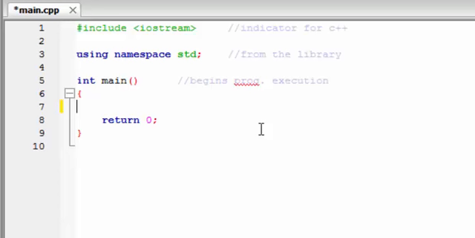Now we are going to start building our program by declaring three variables.